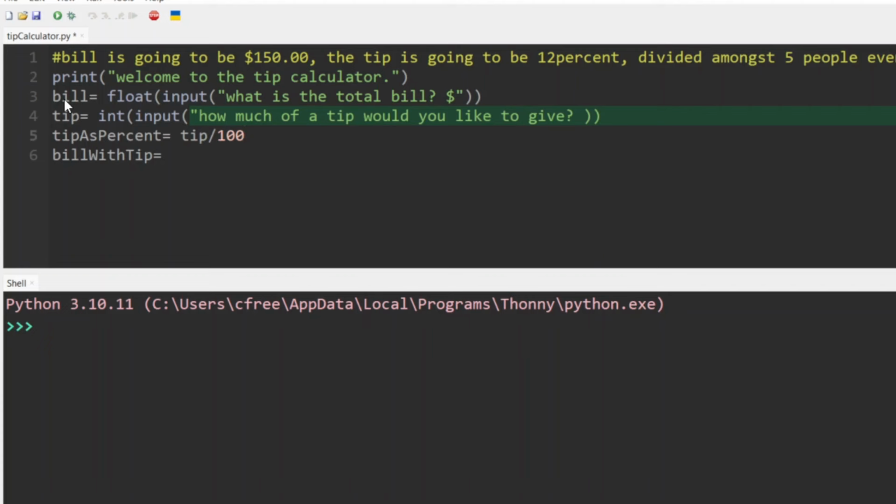So now we'll go total tip amount. Total tip amount is equal to bill times, you use the asterisk for times, and what? That 0.12, which is tip as percent. And that highlights right there. So we know we're on the right path here. Okay, so that's going to give us a total tip amount.